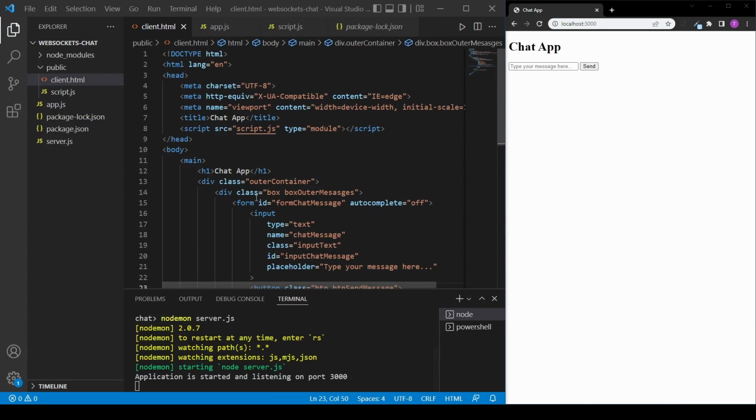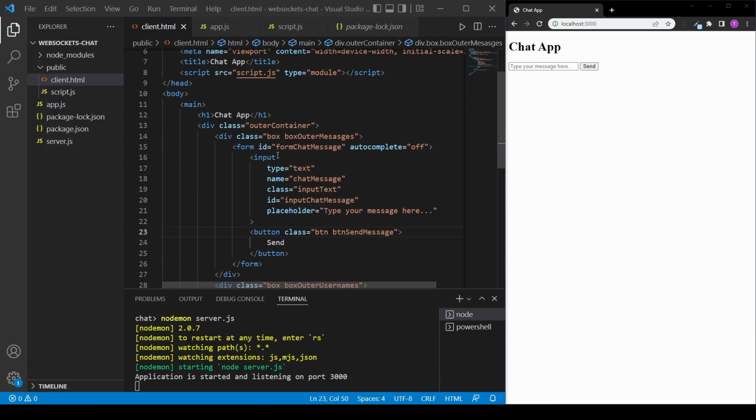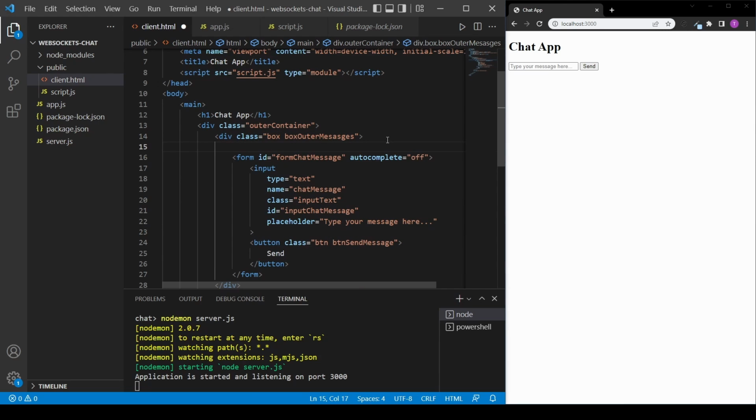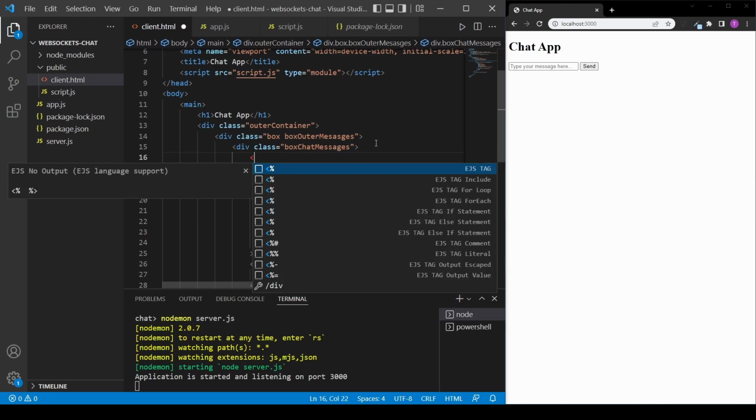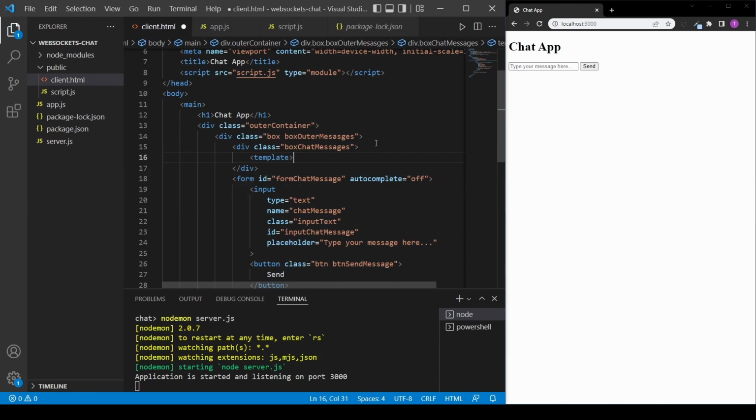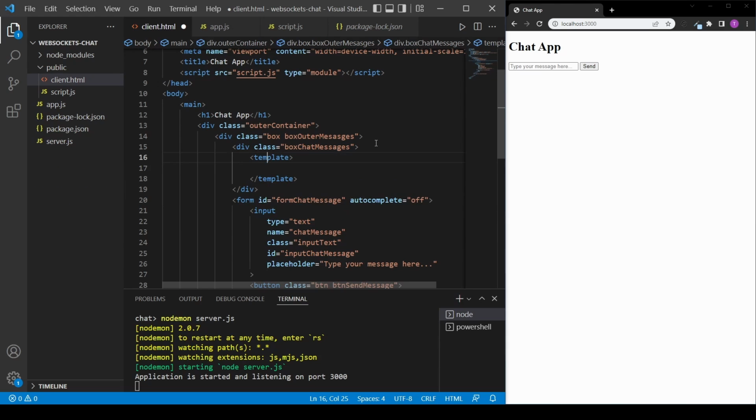So in our HTML file, what we want to do is come in here. So far, we have this form here. So let's add a div here. And this div will have a class of, let's say, box chat messages. And now inside this, let's make use of something called a template. A template is just an HTML tag that can then later on be used in the JavaScript to easily generate pieces of HTML.